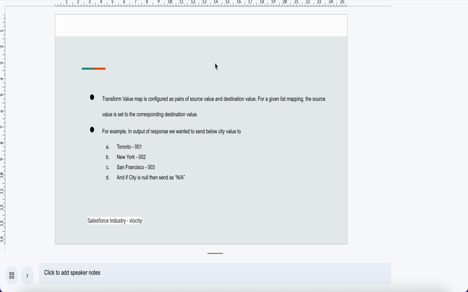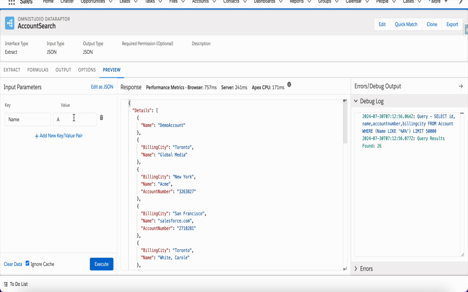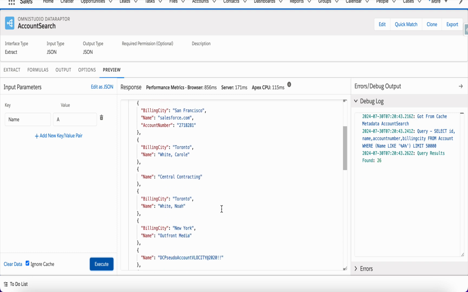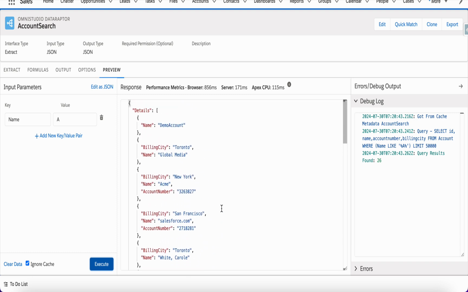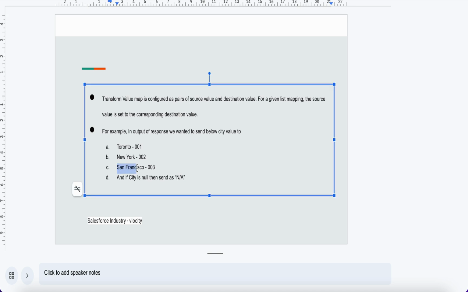So what we are going to do, I'll go to the demo org. This is our DataRaptor. What it does is, I'm just giving some values like A, and it gives me some relevant values. These are the billing cities coming as Toronto, New York, and San Francisco, and there is no billing city here. So what we have to do: if it is Toronto, then 001, if it is New York, 002, if it is San Francisco, then 003, and if it is not applicable, if it is null, then NA.